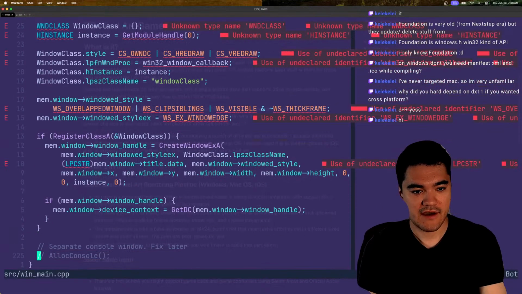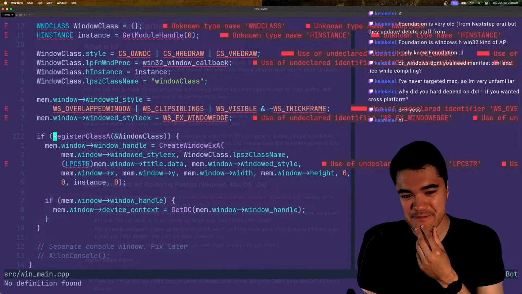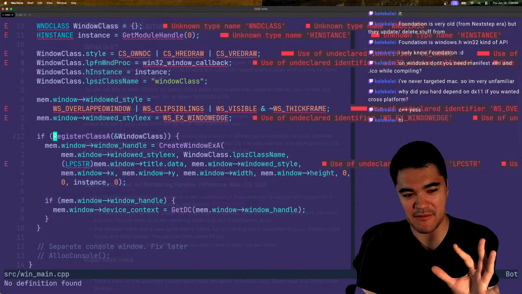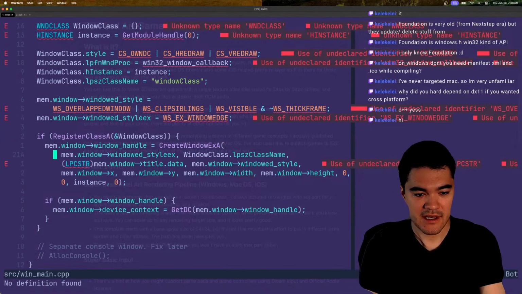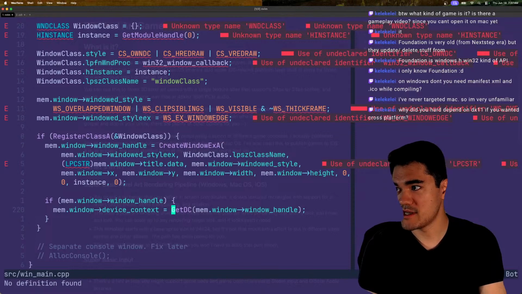You have to then register the class, which I think goes... Oh, I just tried to go to definition of this Win32 function. Wow, that was lame. But I think this is doing some COM registering funny business here, where you're sending in all this data, and then it will go spawn the window, and then we just have a device handle basically.